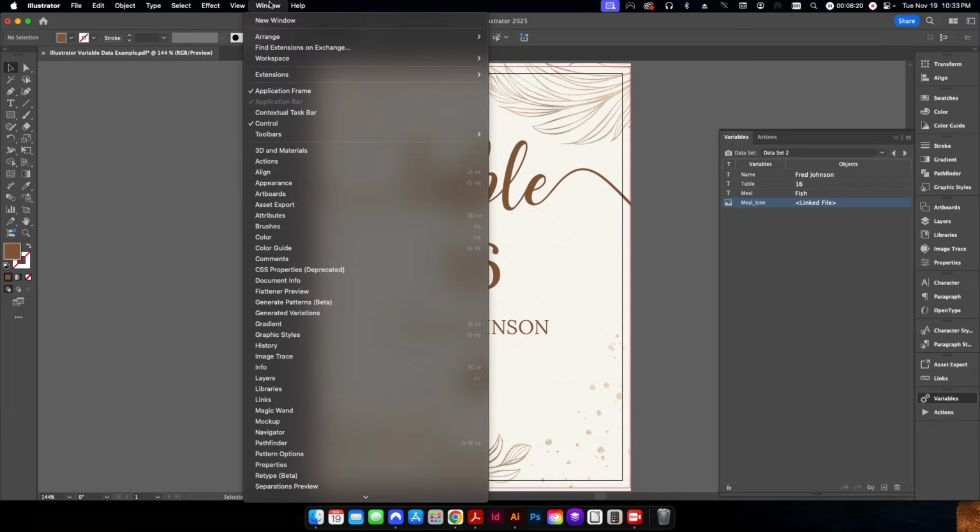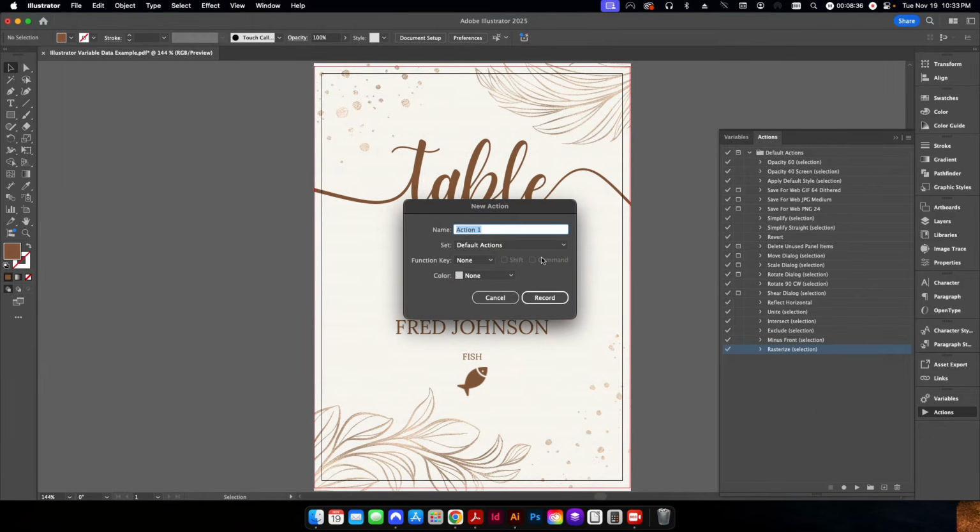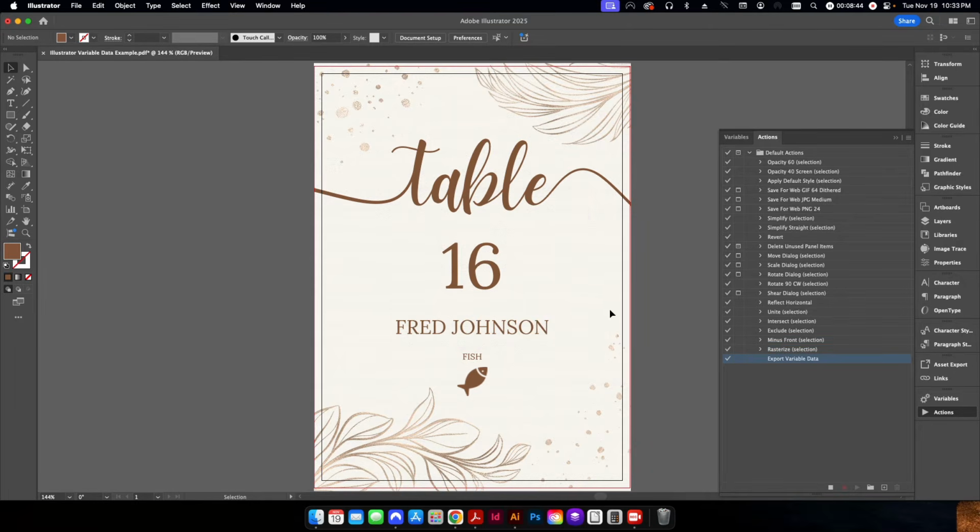So if I go back to my window here and go up to Actions, I've already created this, but I'm going to go ahead and delete it. So I'm going to create a brand new action here. So down here, this little plus button says Create New Action. I'm going to click that, and I'll just call this Export Variable Data, and I'll hit Record.